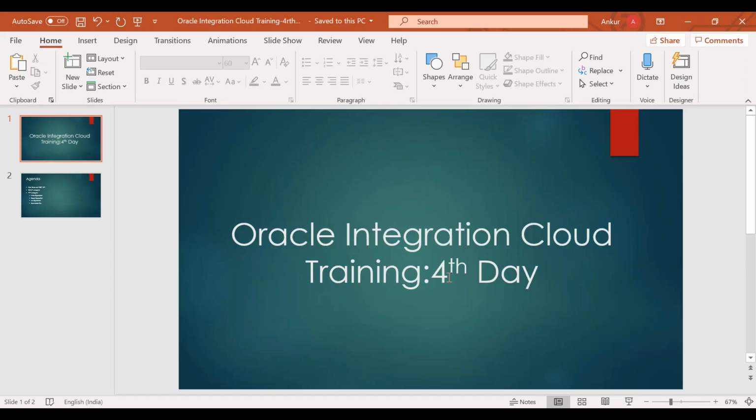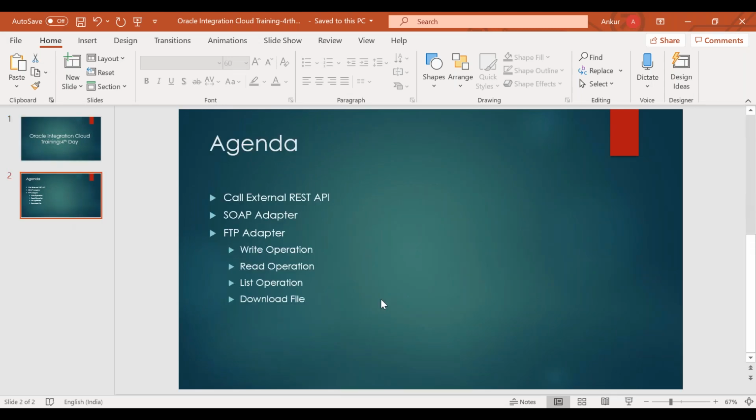Okay, so guys, today we are on the fourth day of this training. Today's agenda is that in the earlier session we created a REST API, which we will try to call today. Apart from this, we will see how to call an external REST API, how to use the SOAP adapter, and how to expose SOAP APIs. Then we will jump to the FTP adapter if time allows. We will see the write operation, the read operation, the list operation, and the download file operation of the FTP adapter.